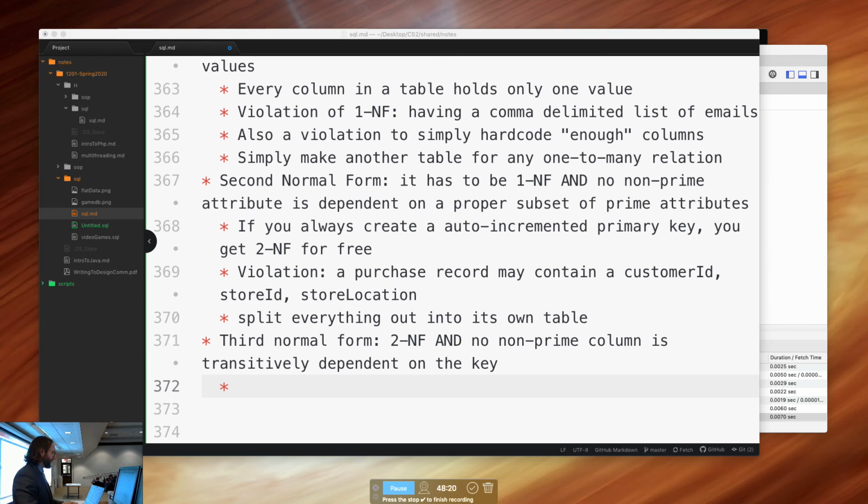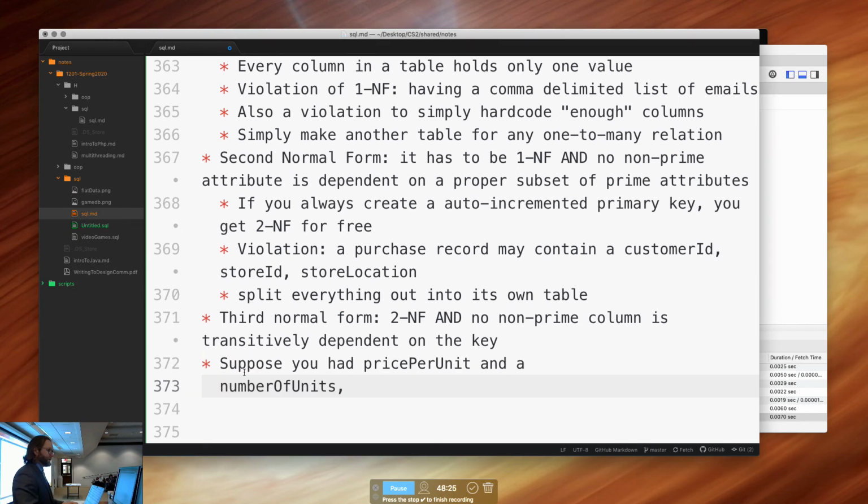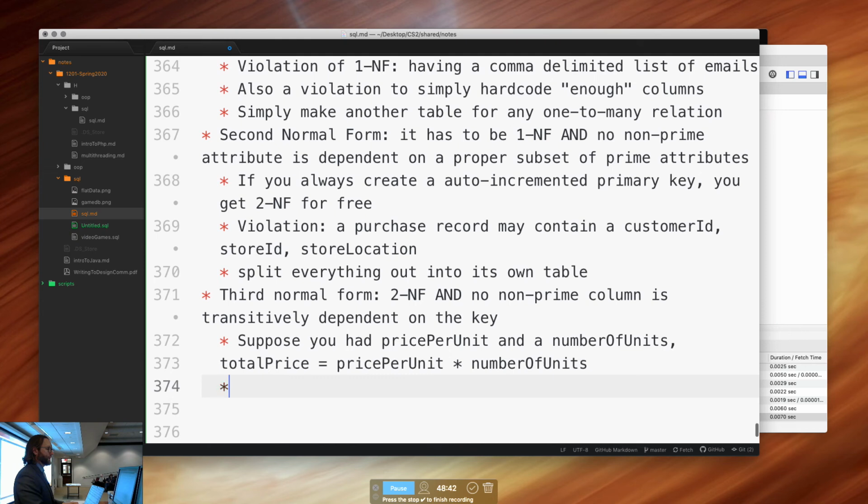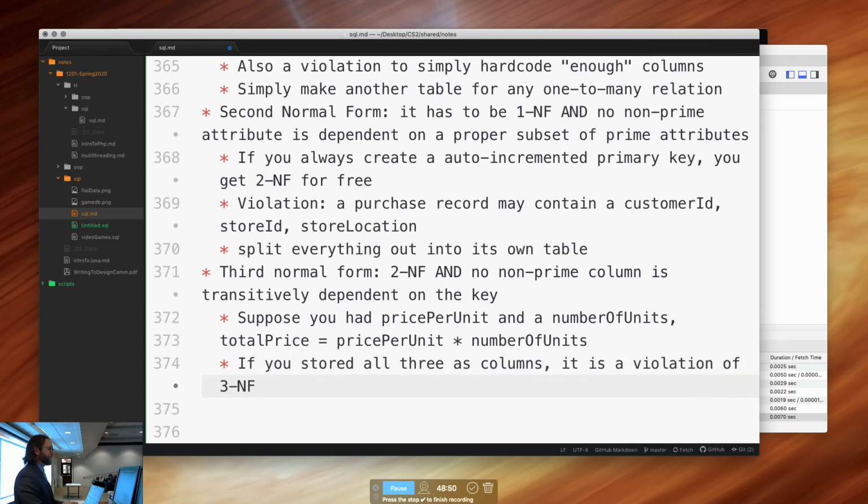Suppose that we had a price per unit and a number of units. Well, then what's the total price? Price per unit times number of units. Right? If you stored all three as columns, it is a violation of third normal form, right? Because the total price is transitively dependent on the other two columns.